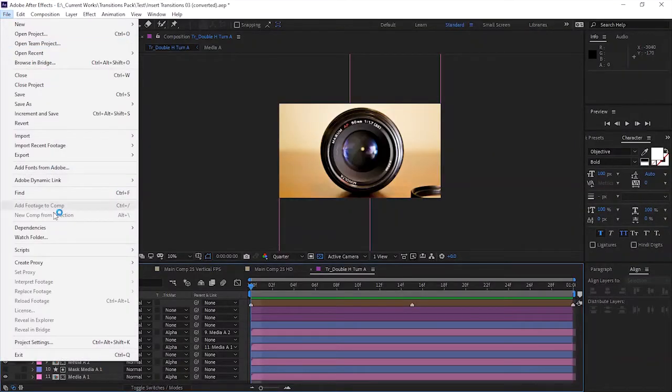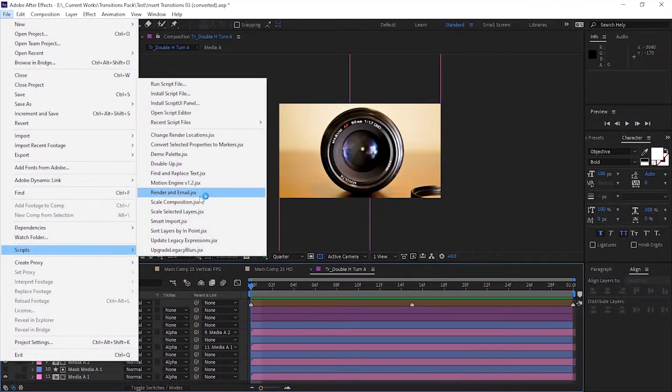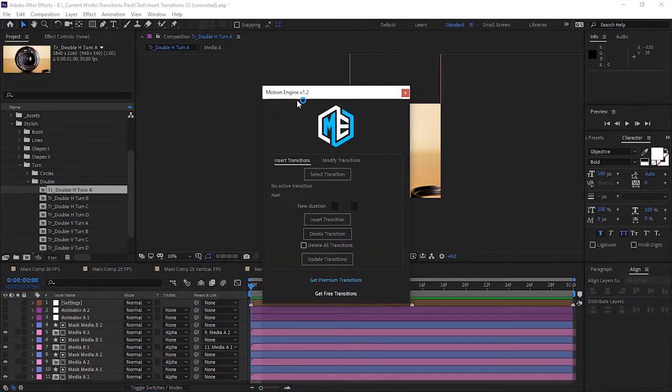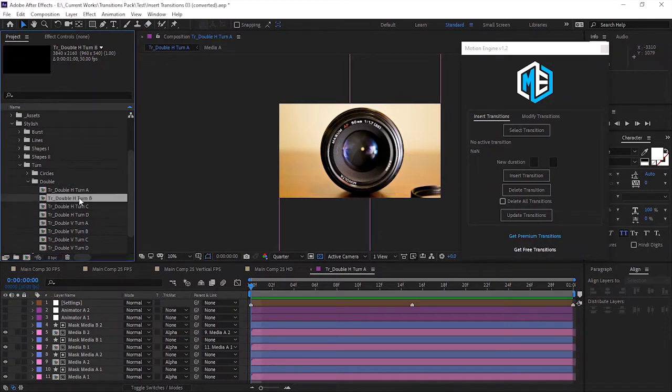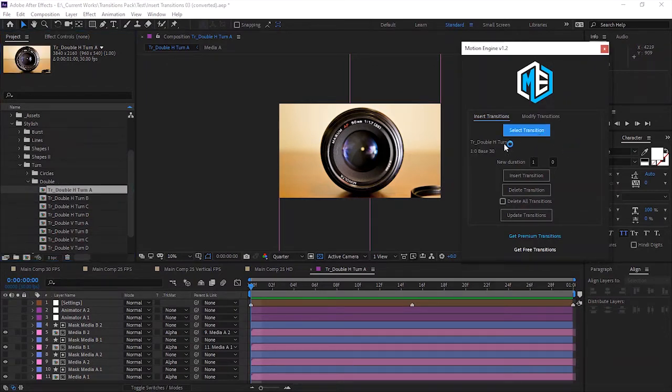Now let's run the Motion Engine script. We will start by selecting a transition. Just select the transition in the project panel. Then click the Select Transition button. As you can see, the name of the selected transition shows in the script window.